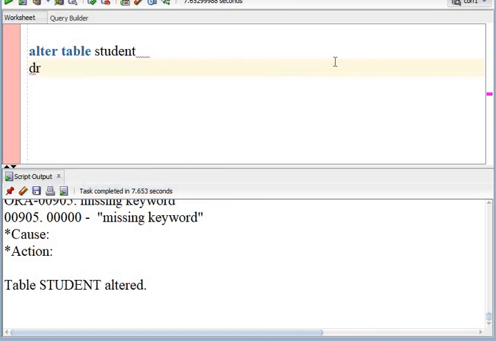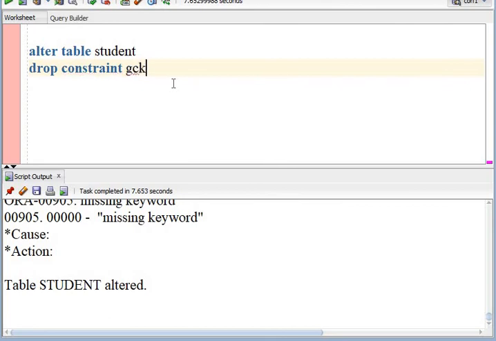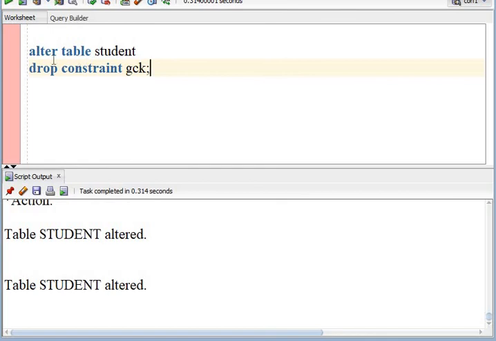and then I need to apply this drop command, that is drop constraint, and the constraint is GCK. Now, because I am able to identify that constraint by this GCK, it will be removing that constraint from that gender column.